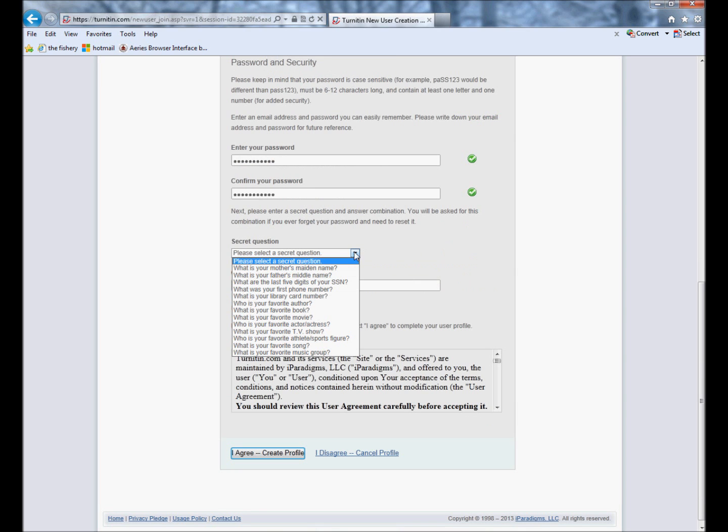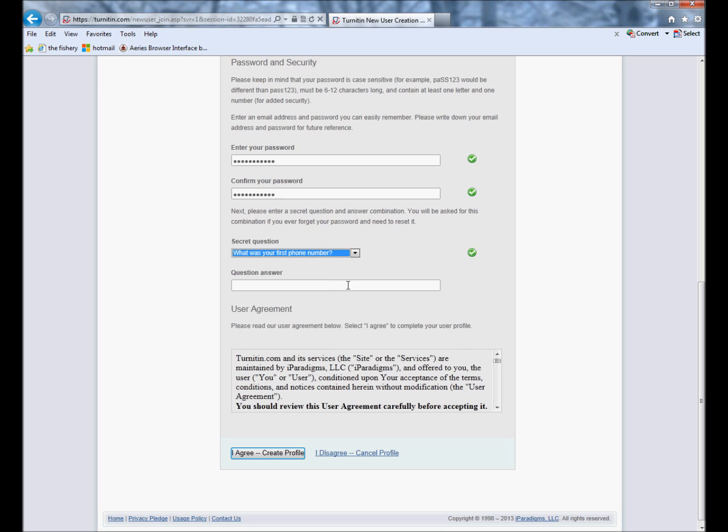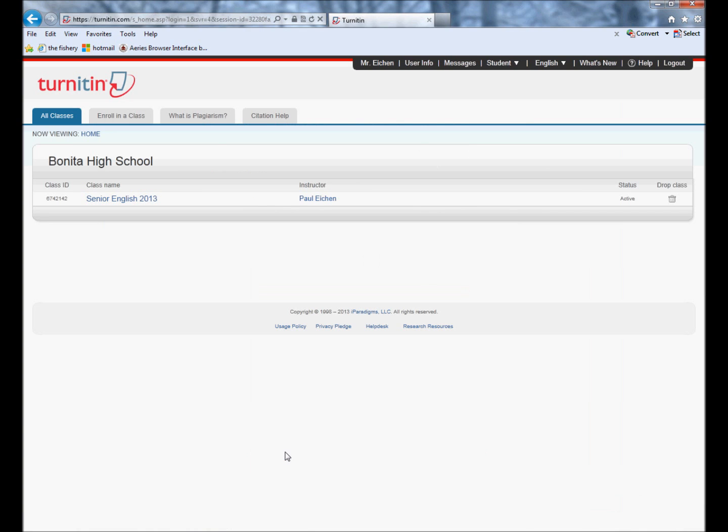It's going to ask you a security question. I'm going to choose what's your first phone number, and I'm just going to put the school phone number. And then I'm going to create the profile. Now that I've created the profile, as you can see, my first class is listed right here.